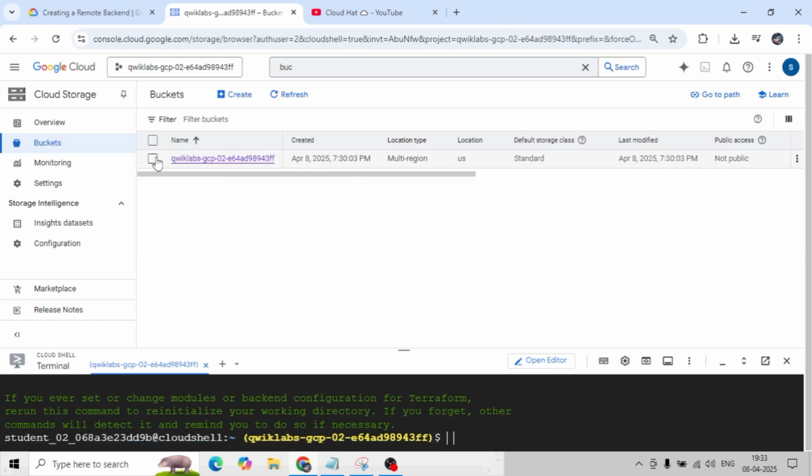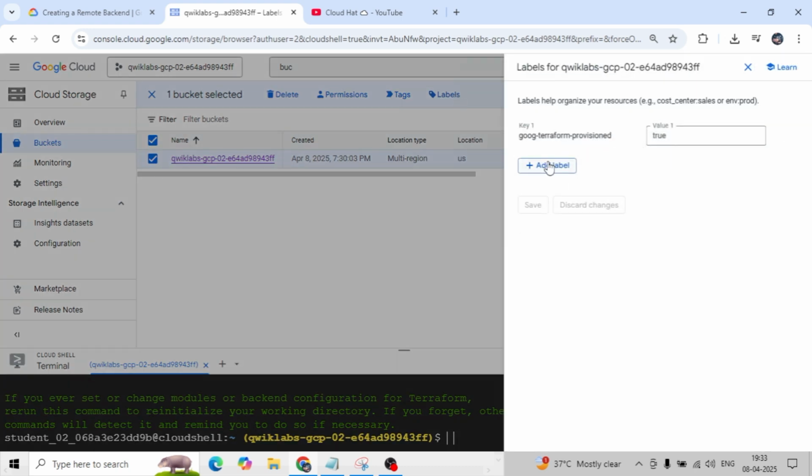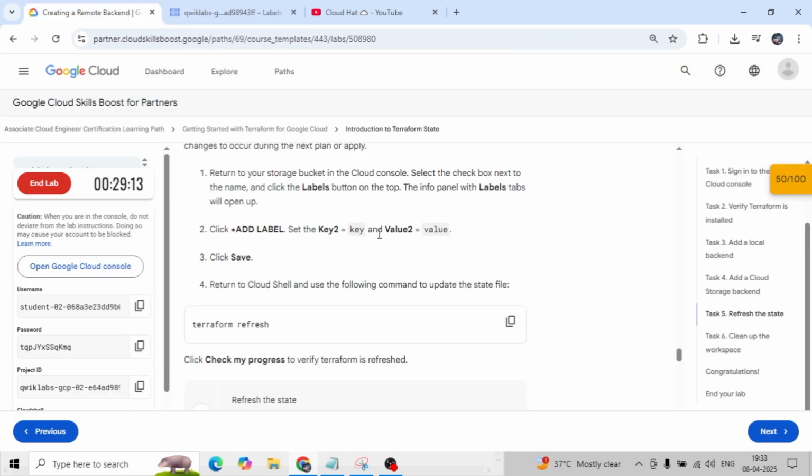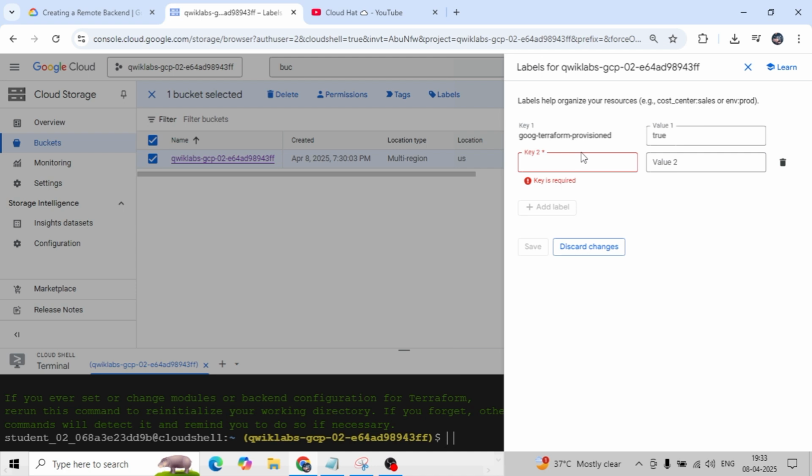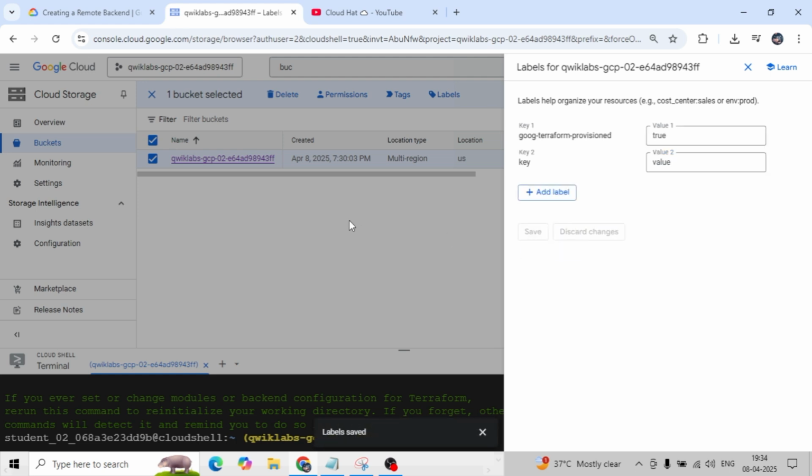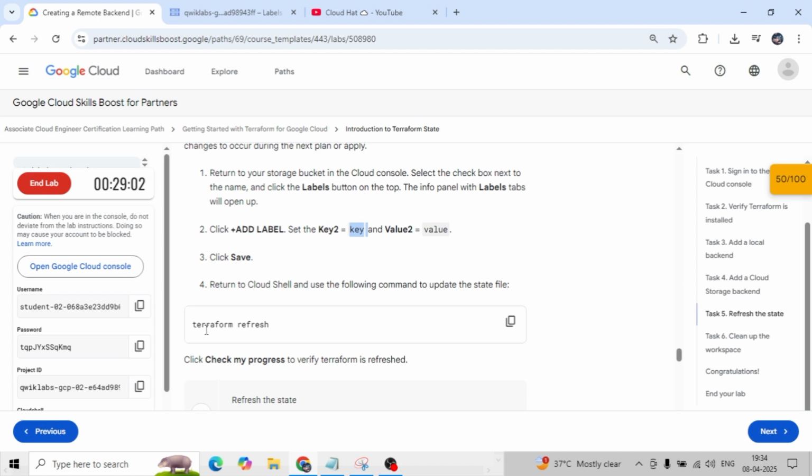You have to just click here, then click the label name. In the label you have to add a label. Now in the add label you have to add key and values. It should be in small letters, key and value. Okay, and save it. Done. Just scroll down and refer to this Terraform refresh command.